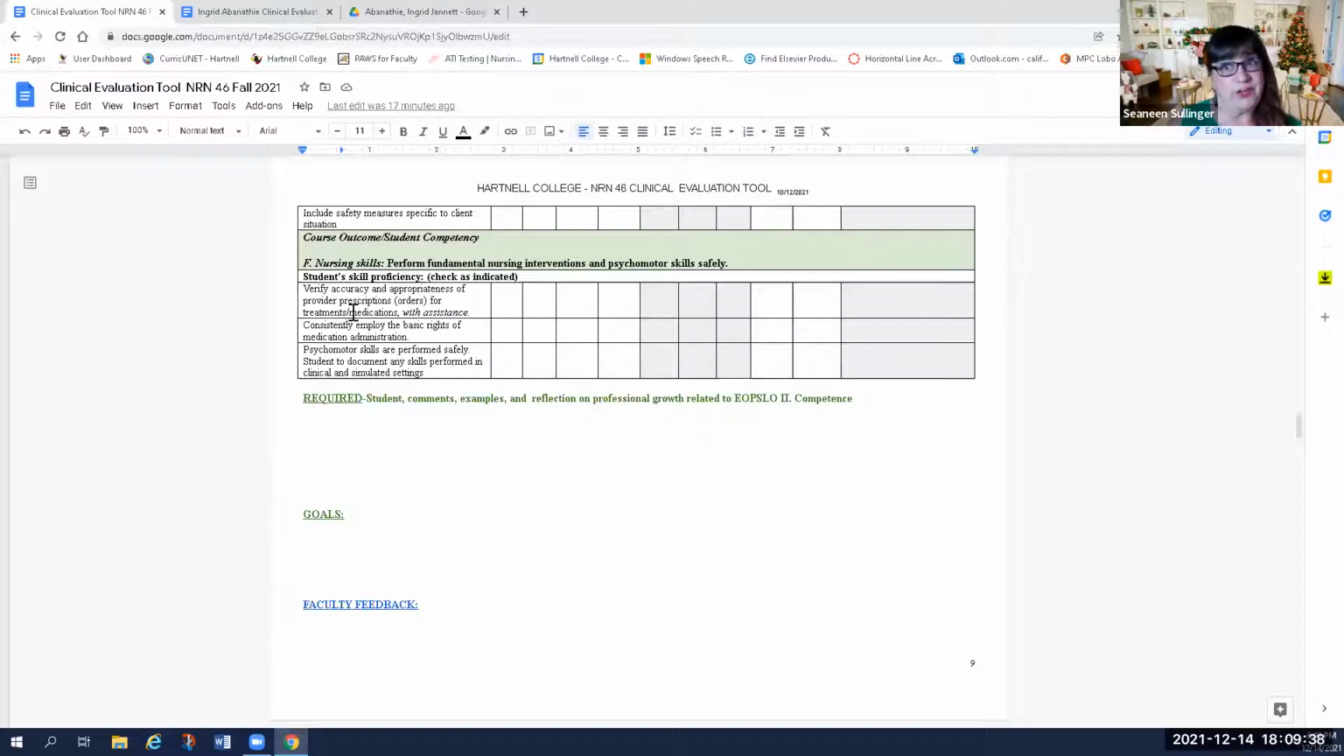Do we check our orders, right? Are we able to give the medication? Are we able to do the treatments? What are we supposed to do? Are we employing the basic rights of medication administration? And we're performing things safely.